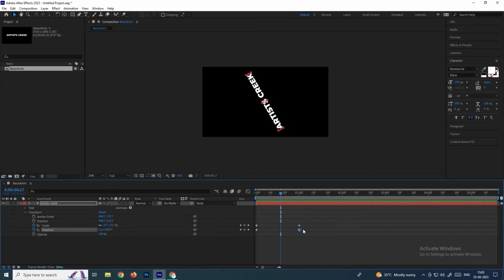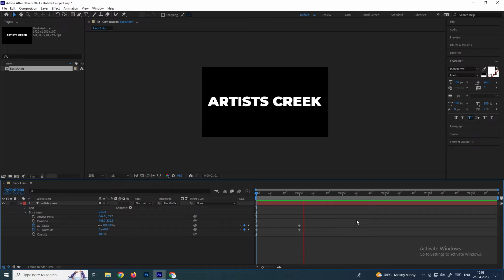For the time being, I will just put it to 1 rotation. Now 1 is nothing but one complete rotation, like 360 degrees. So if I play, now it will make a rotation here.